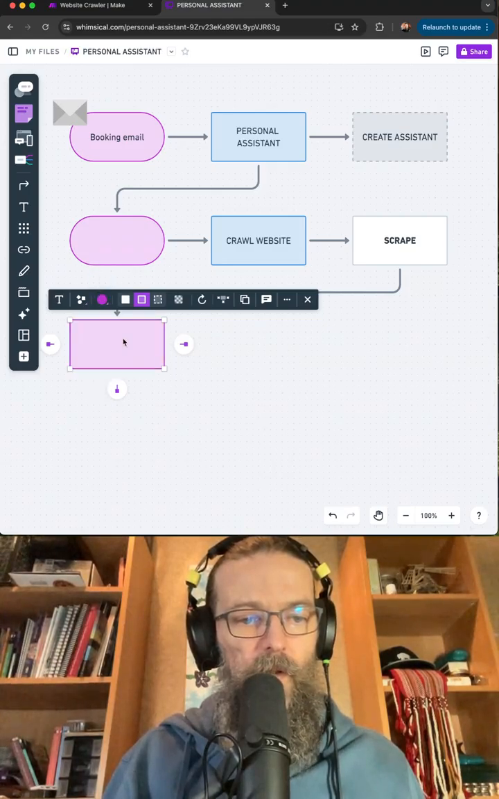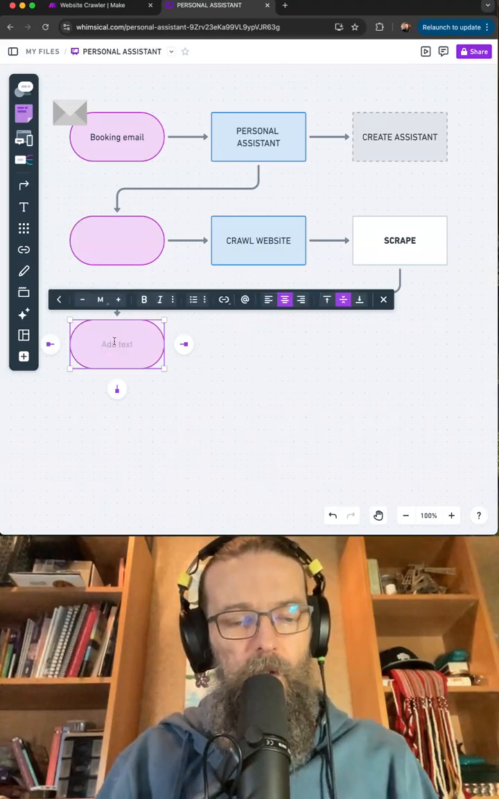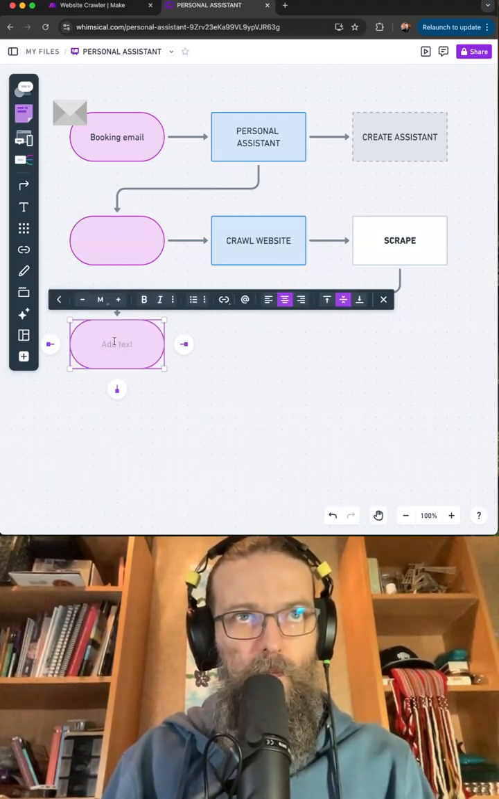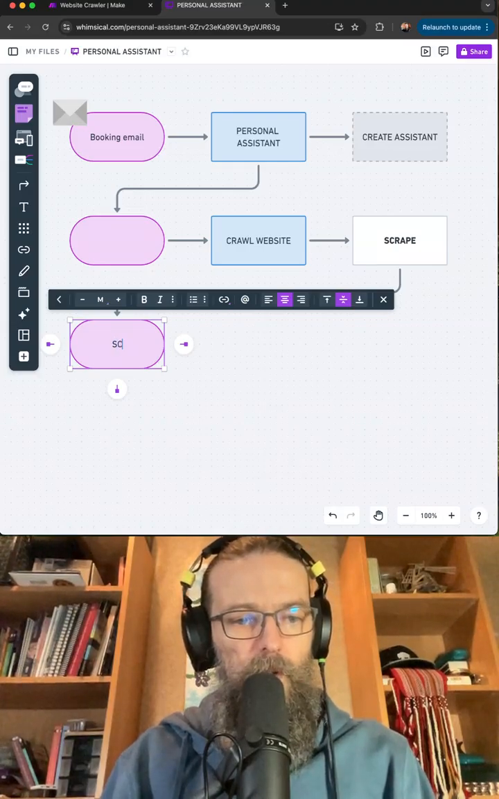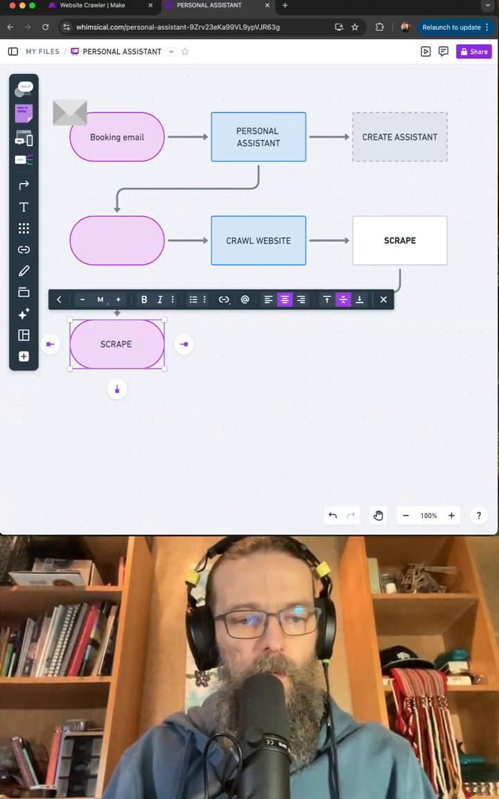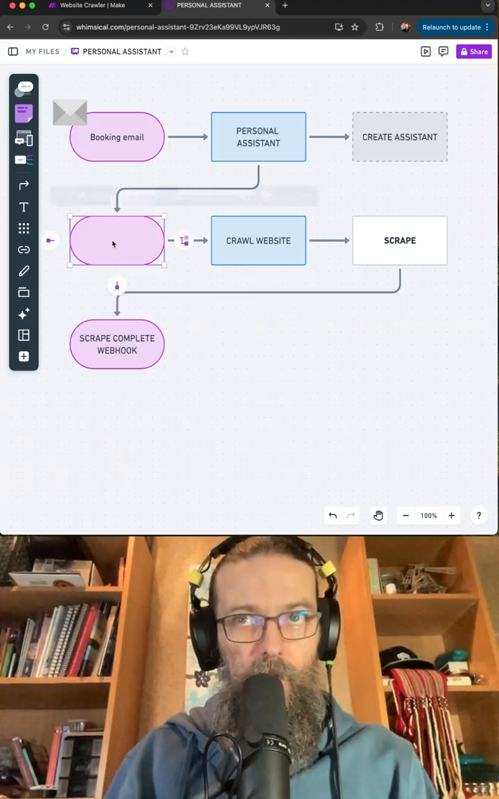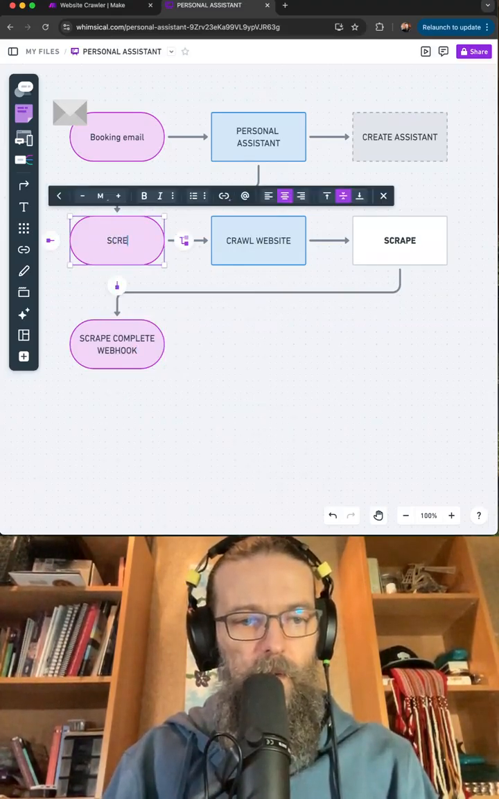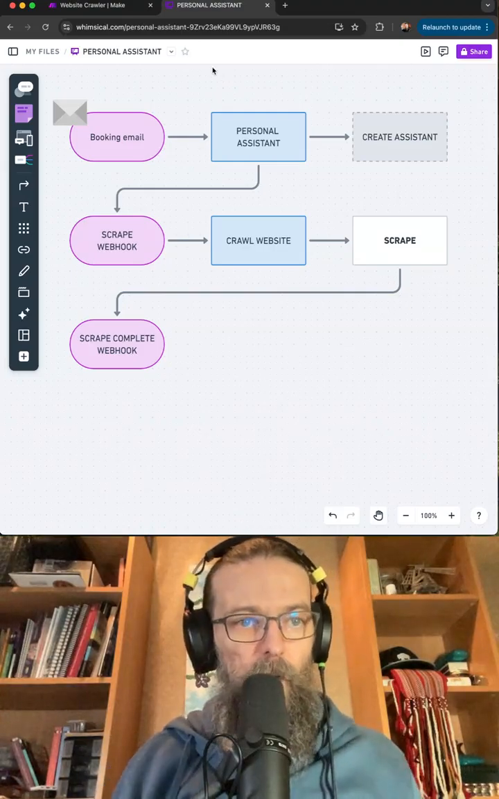Again, this is another sort of incoming webhook. We'll change that shape again. And this was like the scrape complete webhook, I guess we'll call that. This one was a scrape webhook. Again, these are all different scenarios. We're going to be using make.com.